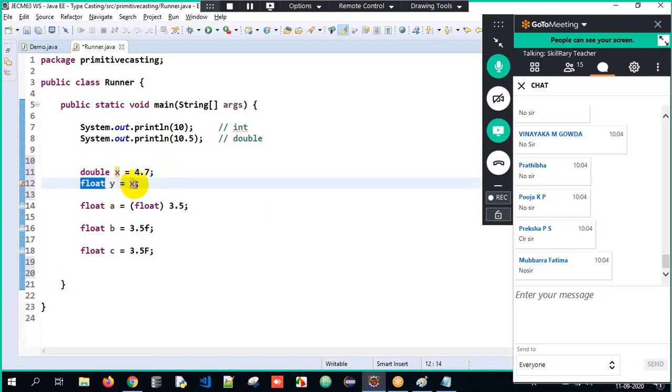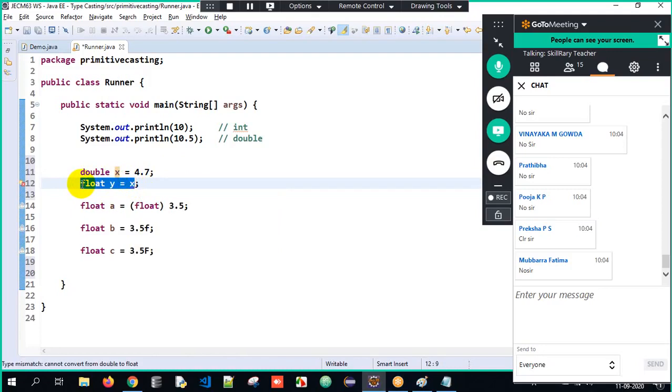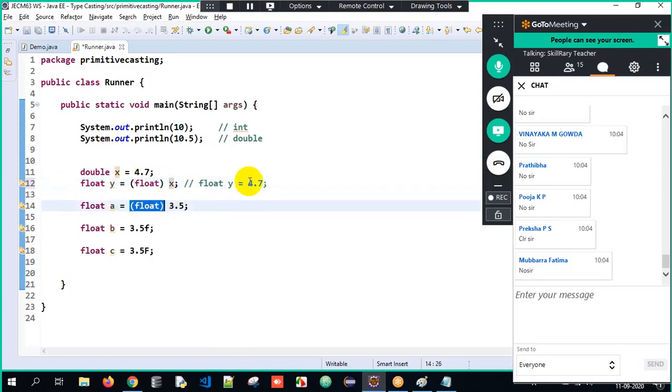So double to float, what am I supposed to do? Double to float means I need to cast it explicitly. So when I say x equals this part, it internally means 4.7 here. So what is the value of x here? It is 4.7. So I need to explicitly cast it. How will I explicitly cast it? Write float within parentheses. So this is the actual meaning of that respective data here. I hope you all got the clarity about this data.